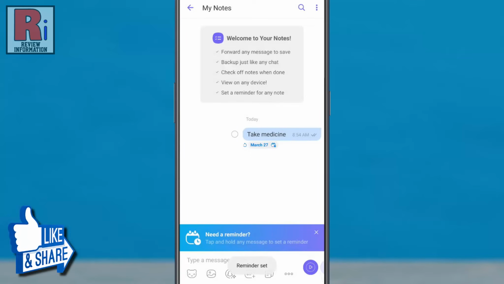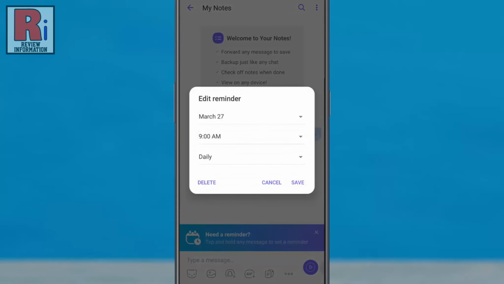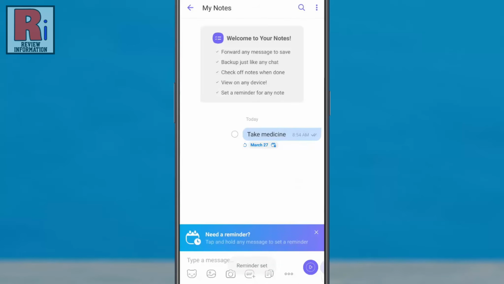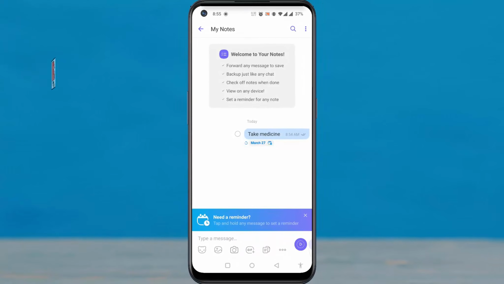Your reminder has been set, and will show up in your chats at the appropriate time. To edit the reminder, tap on the date below the message. And change the date and time. So in this way, you can set reminder on Viber.